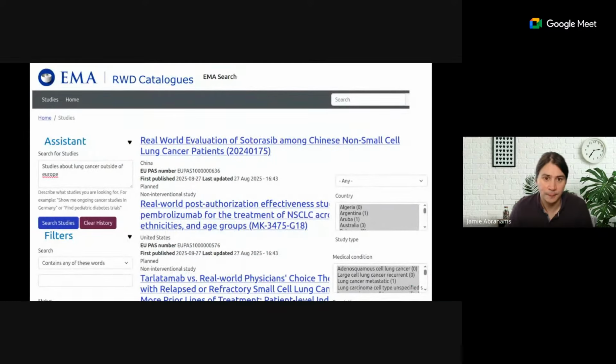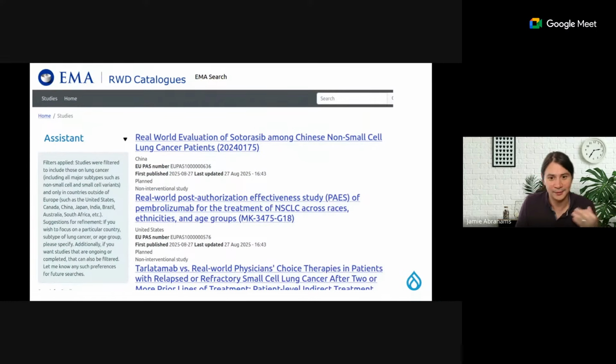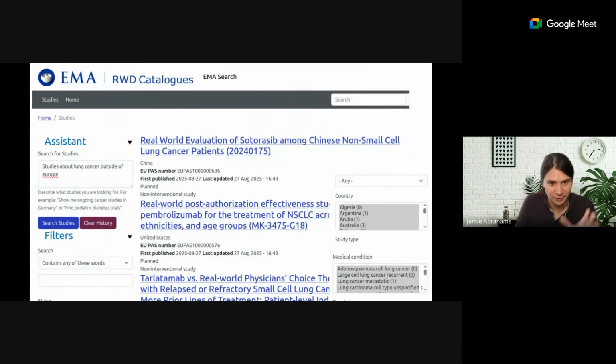So now we used our magic AI filter assistant, and we ask for studies about lung cancer outside of Europe. And look, magically, it's there. The first one is China, the second one is United States. In this example, we've overlaid and shown you the filters it's picked: not Europe, outside of Europe. And this is zero hallucinations because the final results are just what comes from your own database.